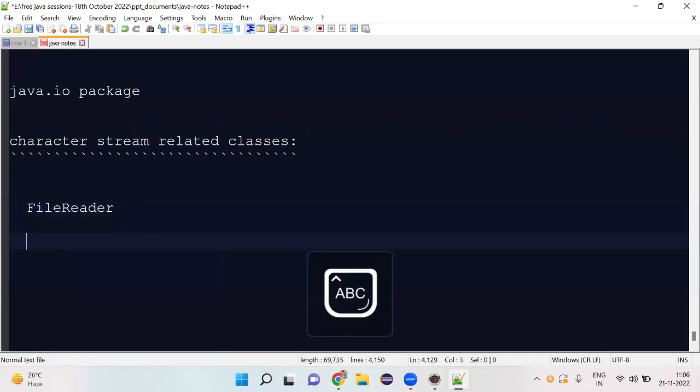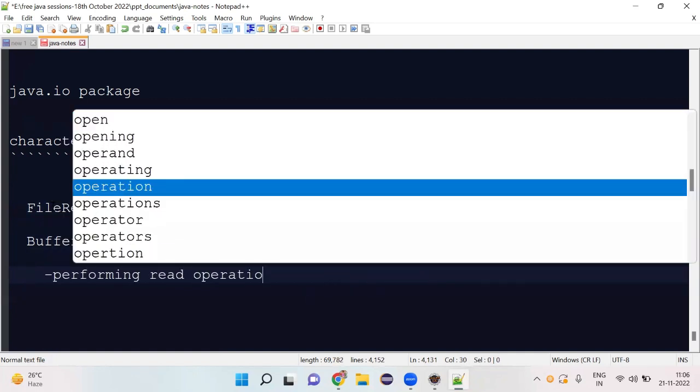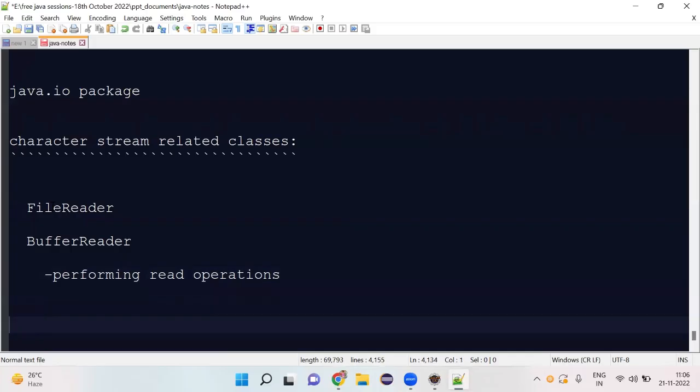FileReader is there, BufferedReader is there. These two classes are for performing read operations. Read operations means reading the data from the file. You can also call it an input stream.